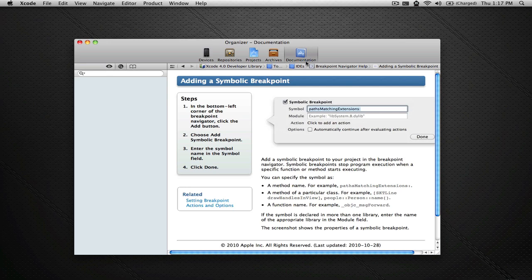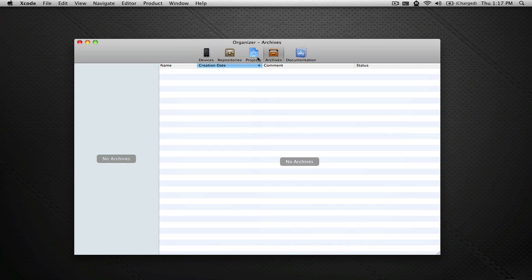The documentation is in the organizer view, and the organizer view also has tabs for your devices, your repositories, projects, and archives. I believe the archives are snapshots, but I'm not sure. I have to check on that. And the others are pretty self-explanatory.